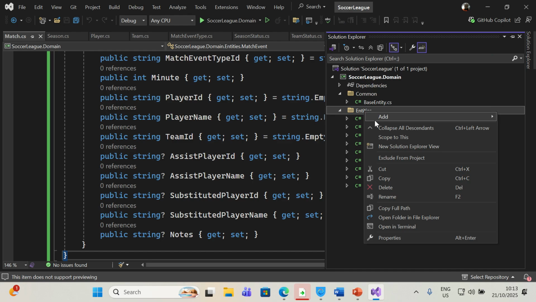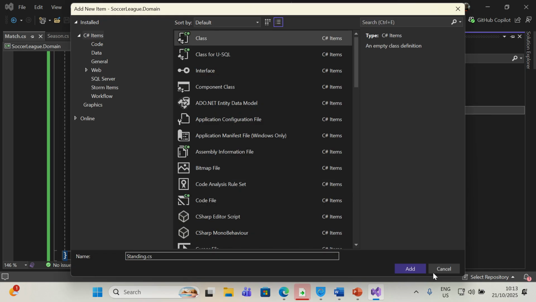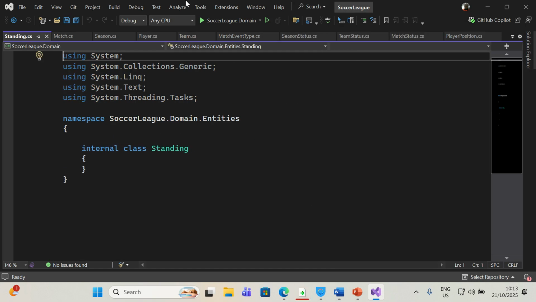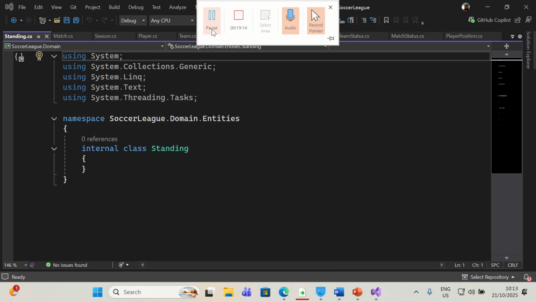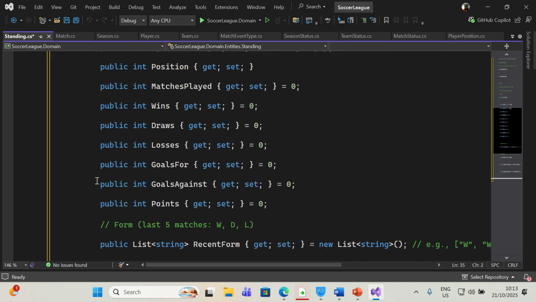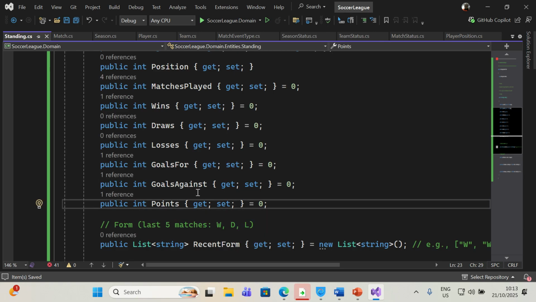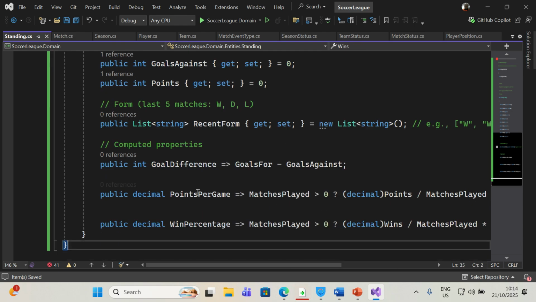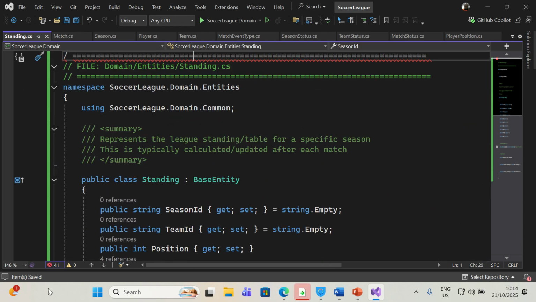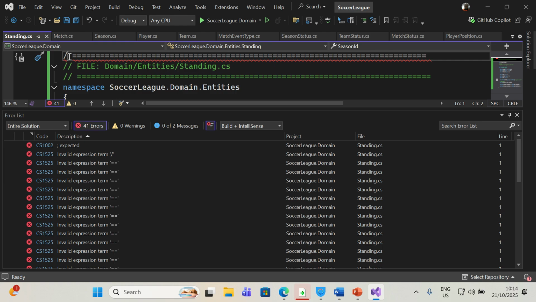The next entity we want to implement is called standing. So this is the full code for standing. I'm having 41 errors.